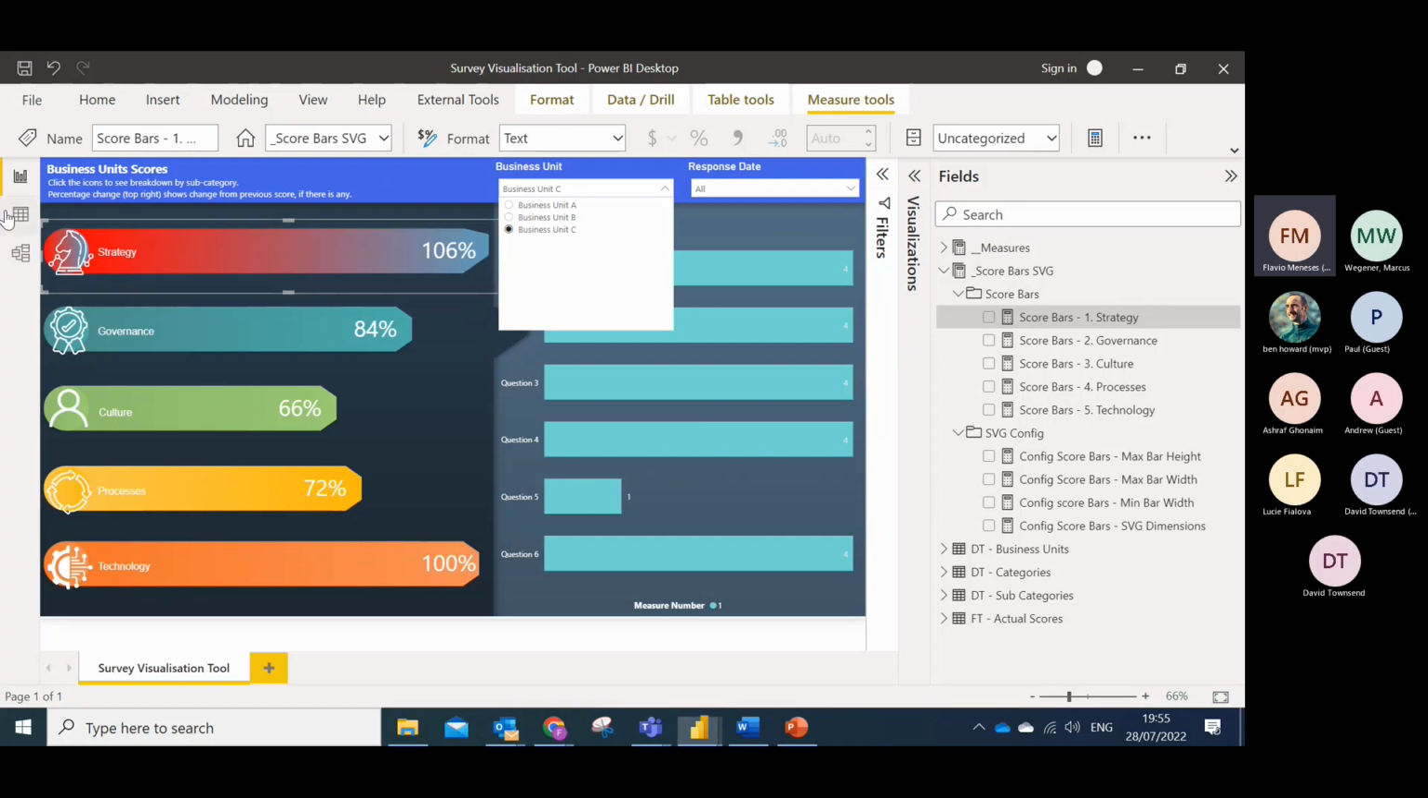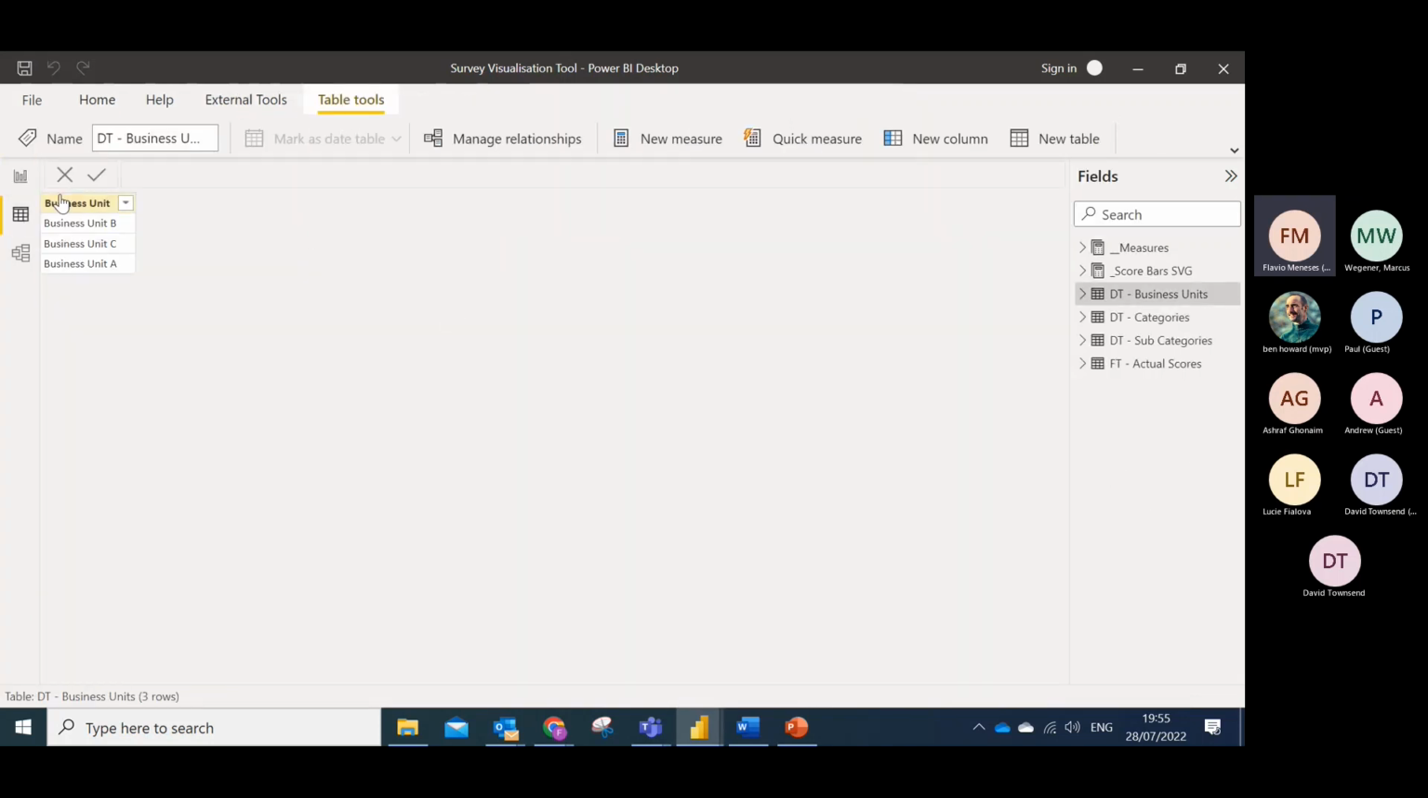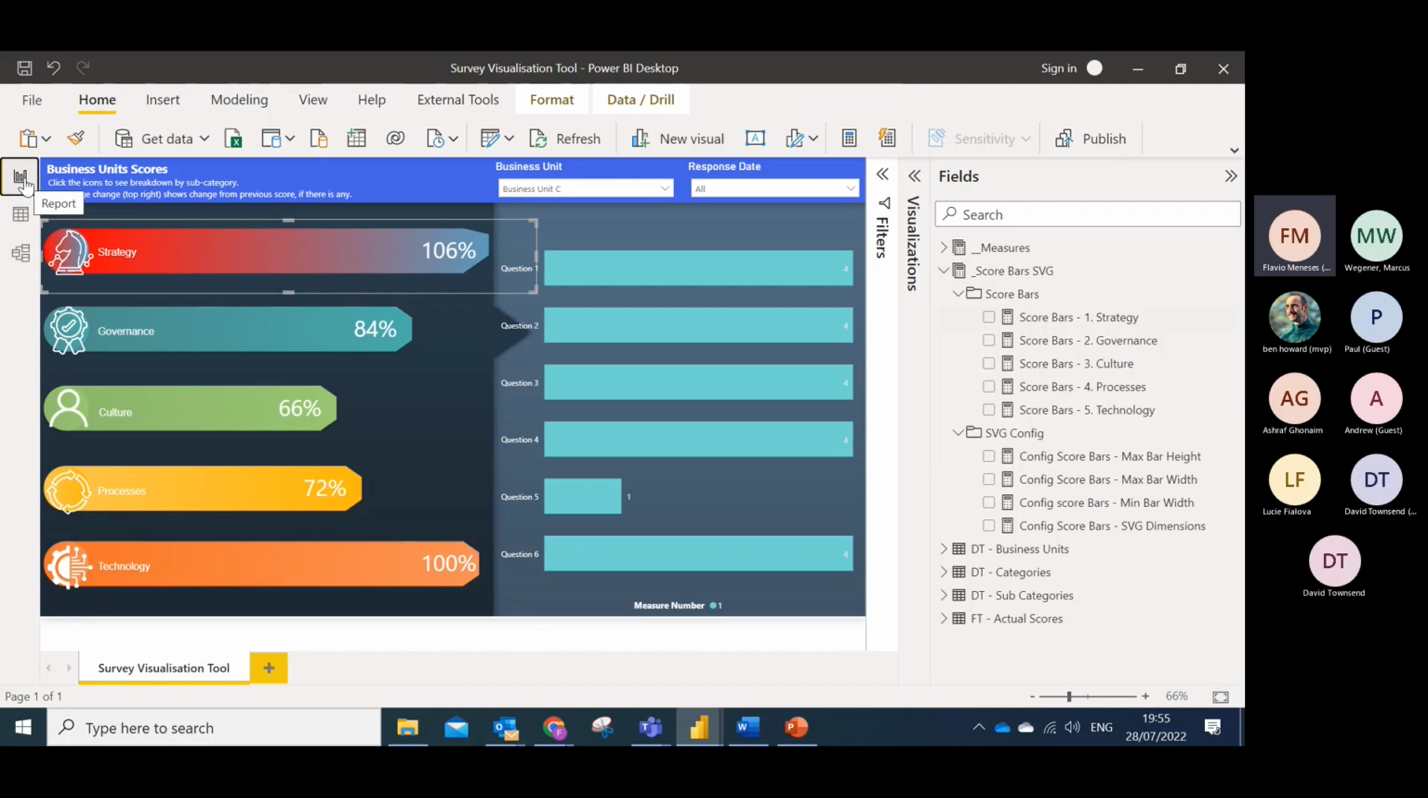This comes down to what data model you've set up behind the scenes, and how you represent that data. So in my case, I forced this page to always have a business unit selected. If I don't have that, I just don't want to render the page.